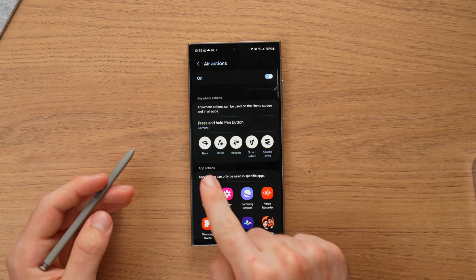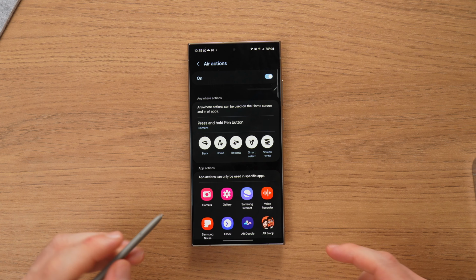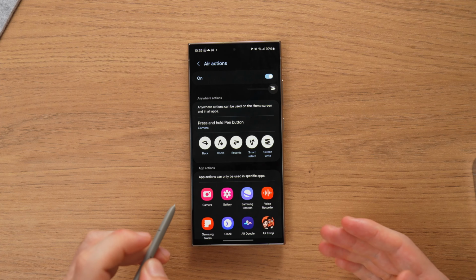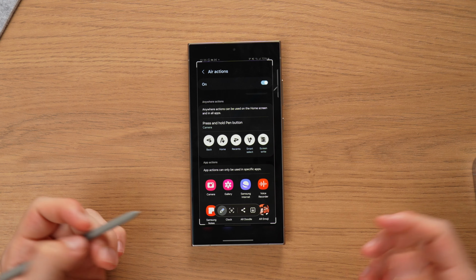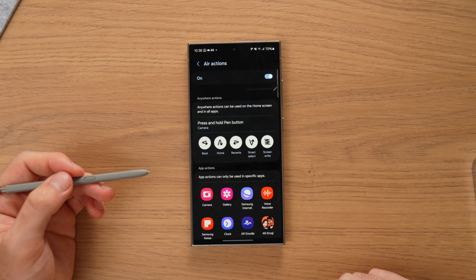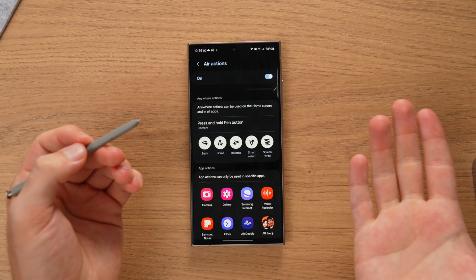In my experience, these are a little gimmicky because they don't always tend to work very well. For example, the screen write for some reason tends to always work very nicely, so it always takes a screen capture when you do it. But some of these other air actions are quite finicky because they require the S Pen to be parallel to the phone, so they can become a little uncomfortable.